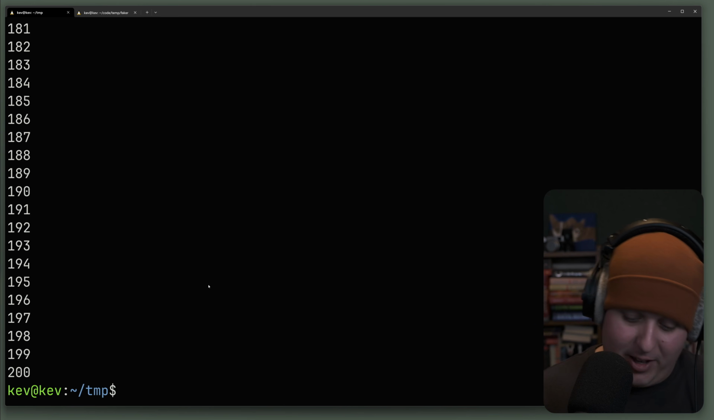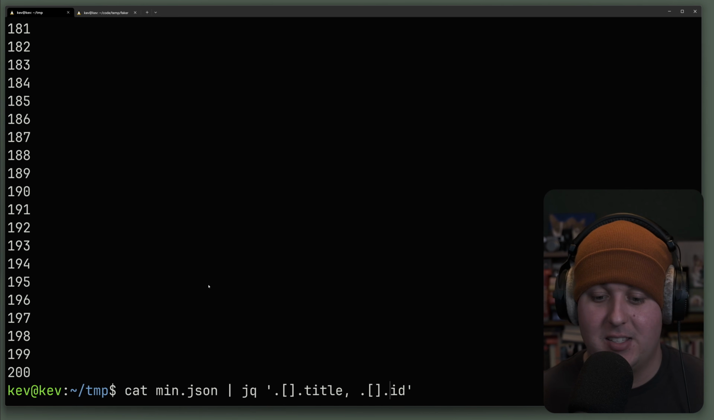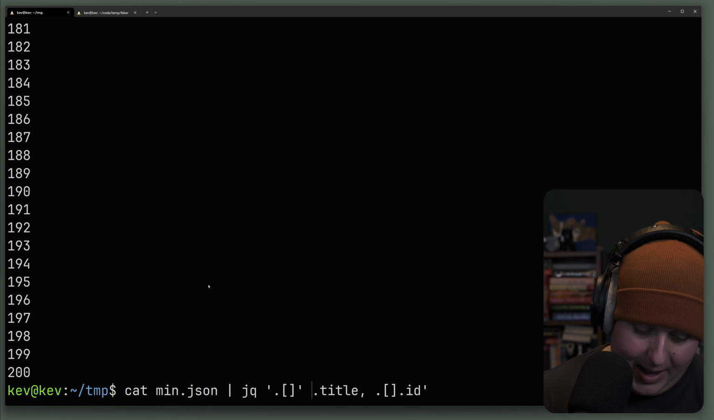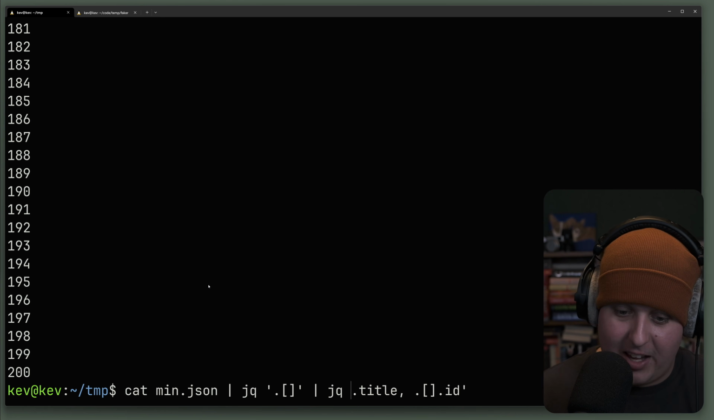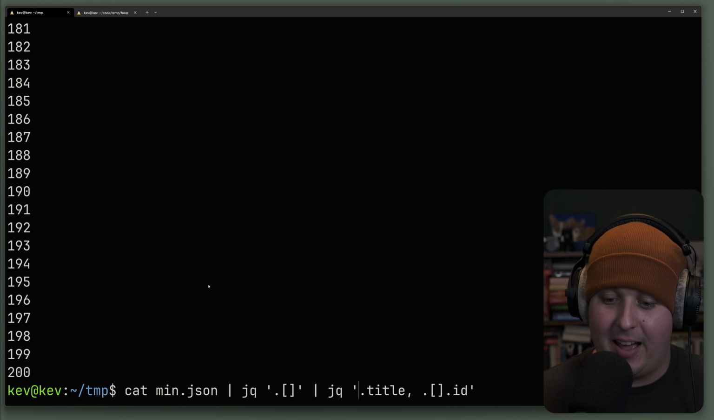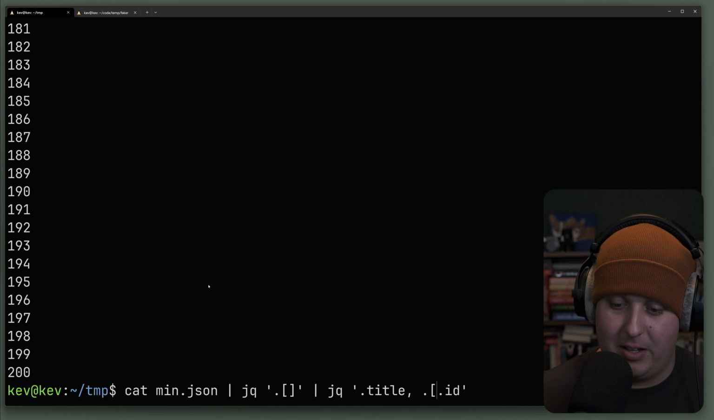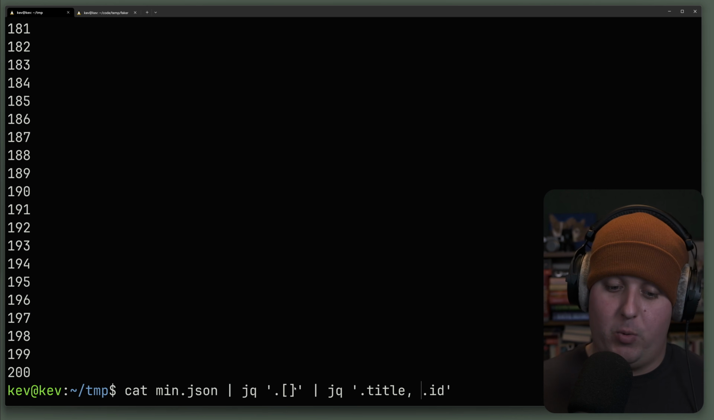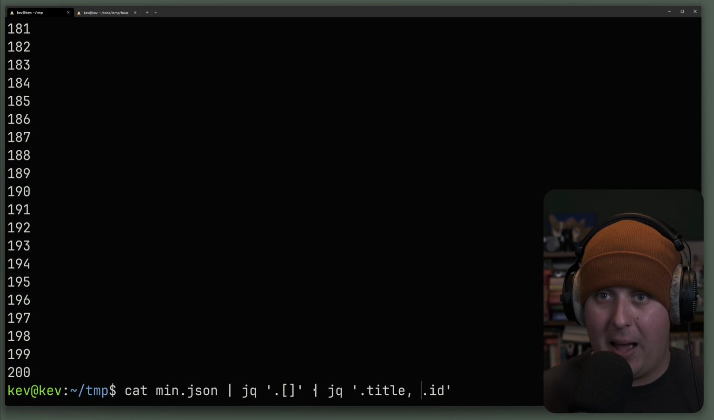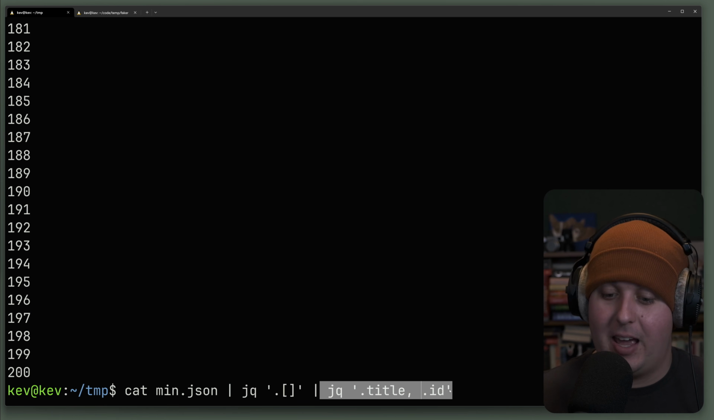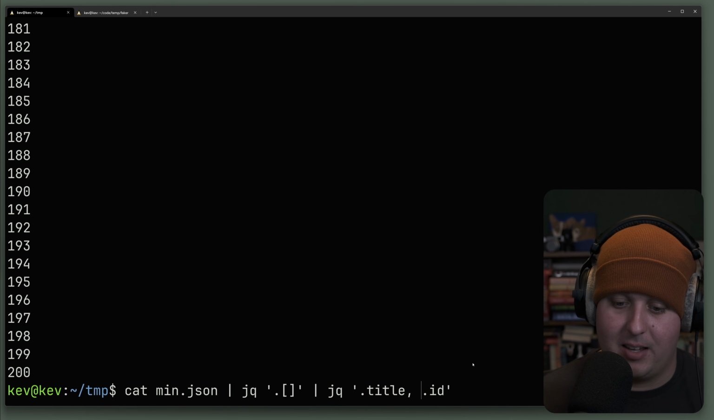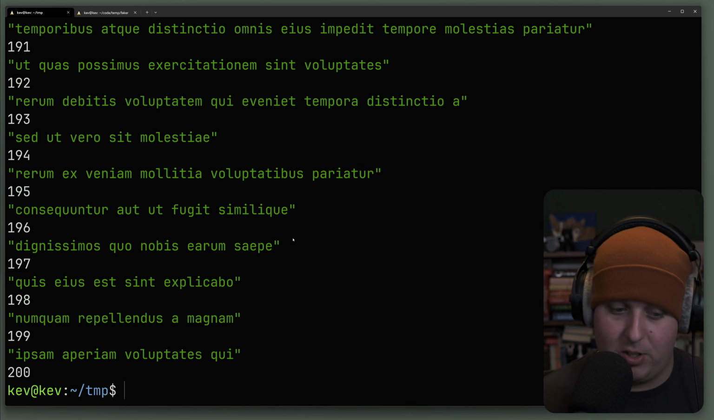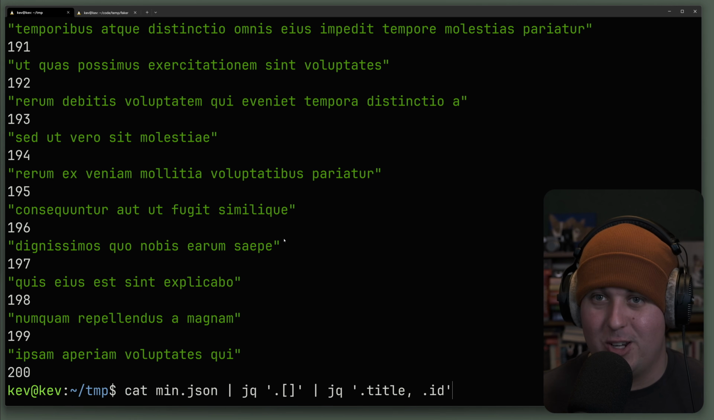Now, the way we can fix this, or one of the ways we can fix this, is actually have JQ pipe into JQ again, and then specify that we want the individual title and individual ID for each of these outputs. Remember I said it's going to output each object individually when we do this array iteration, and now it's going to pipe each of those objects into JQ again, which is going to get the title and ID. And what we're going to get to the screen is the title and ID of each object next to each other.